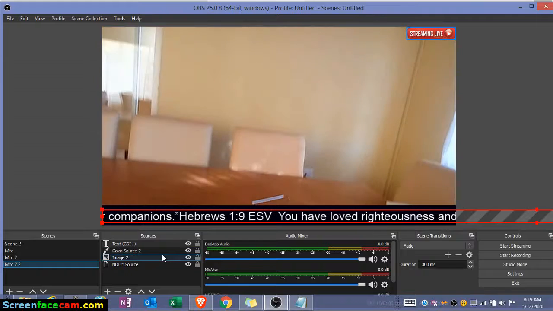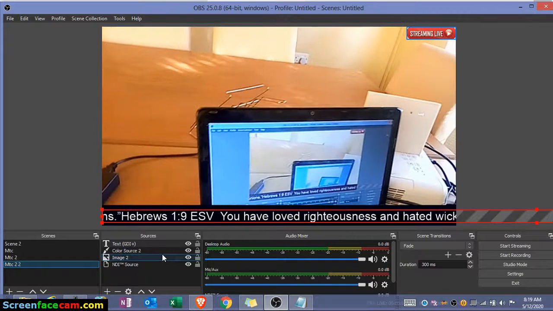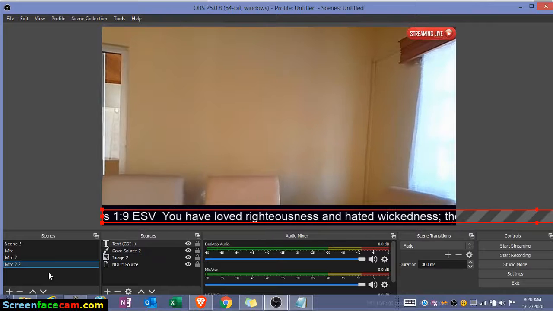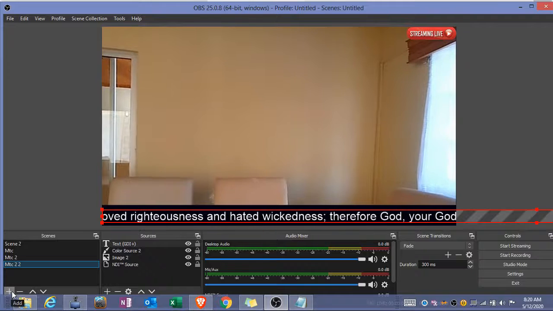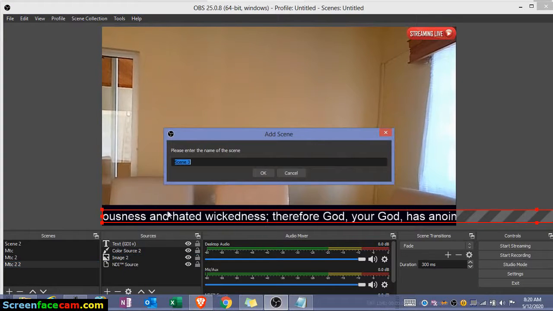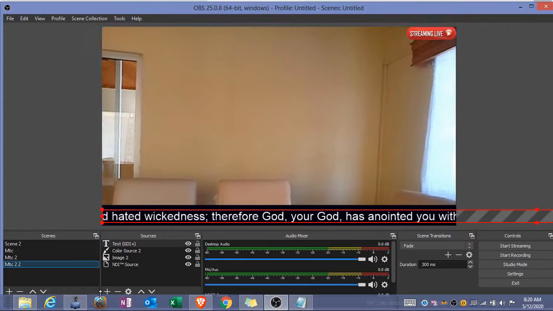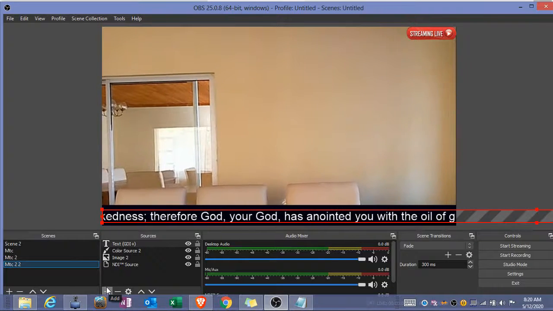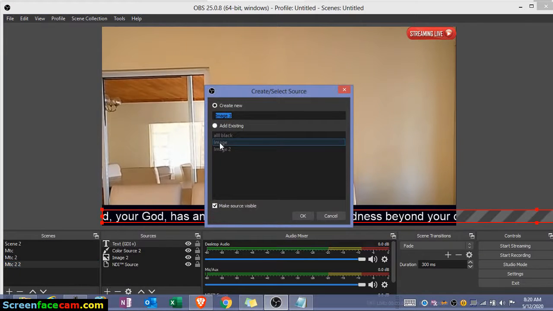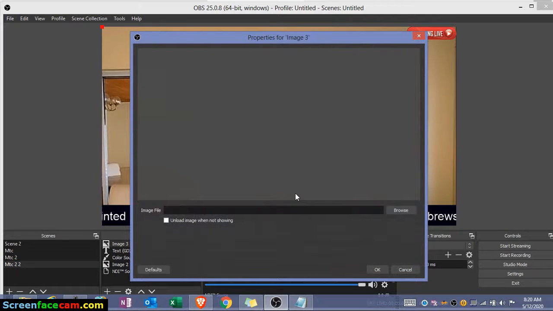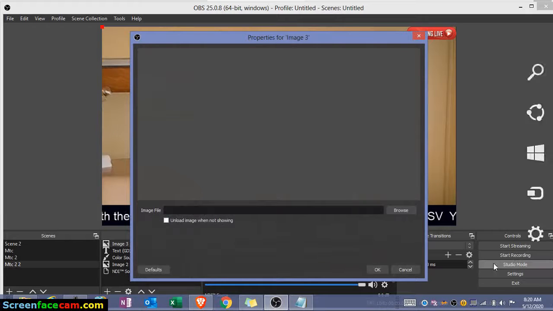Then the next thing that we want to do is add, not the scene, rather I want to be able to add an image. I want to pick up an image, so probably I want a title. So I'll go and pick up my image, go and browse for it. So I go and browse for my image.